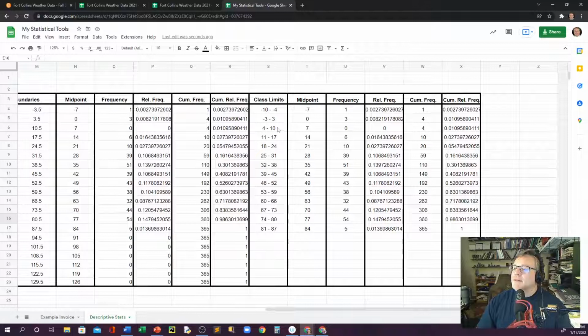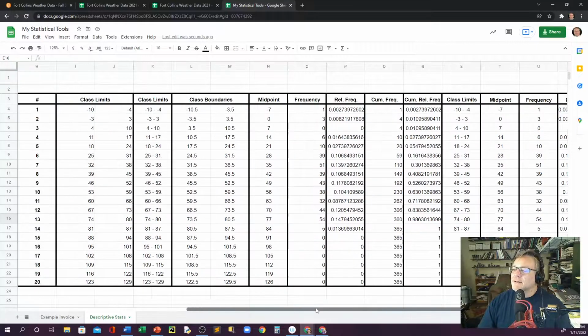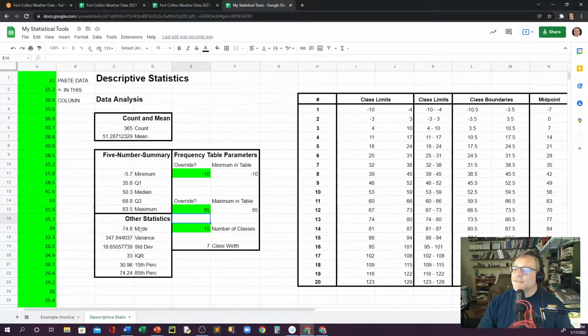Class limits look good. Midpoints, yeah, that's right. Frequencies, relative frequencies, cumulatives, and cumulative relatives. Very, very nice. That looks great. So we've got the computational part of this done. All we have to do now is to create some plots.